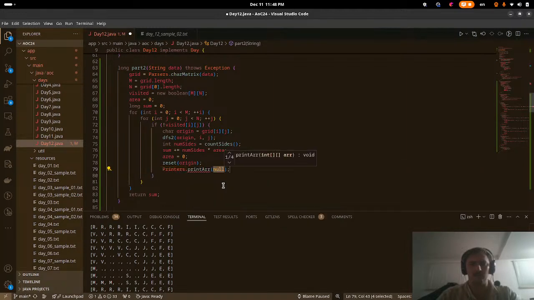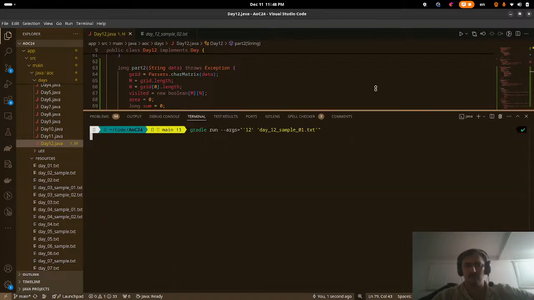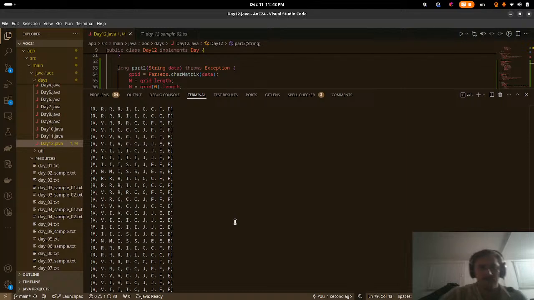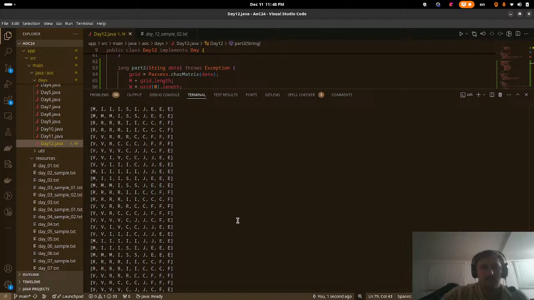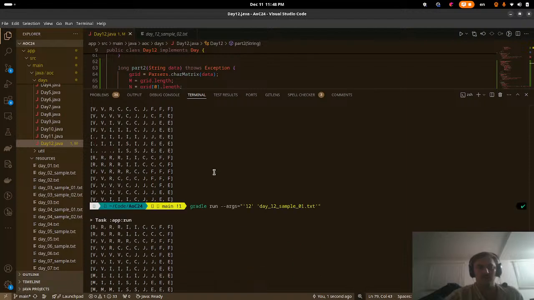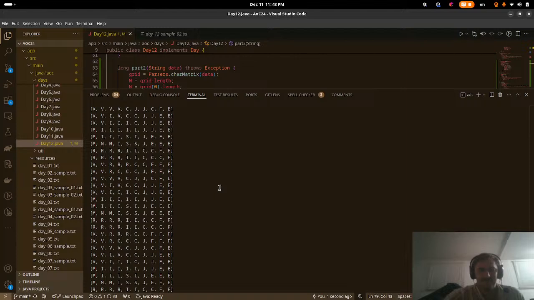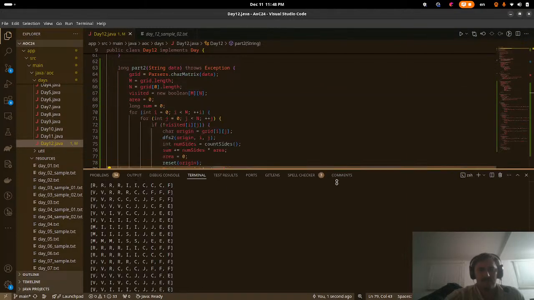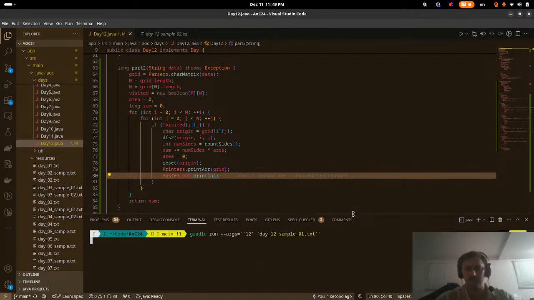Printers, print array, the grid. There should not be any dots in there. Wait, what the heck is that one? Okay, okay. Yeah, what's going on right here? What is... oh, that was earlier. How many times is that being printed?